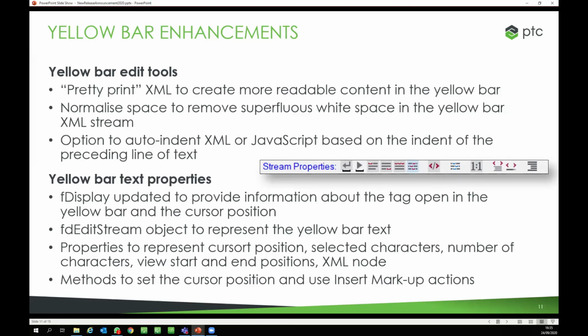The reverse of that, then, if you want to compress your pretty printed content back to a single long line, I don't know why you'd want to do that, but some people might. There's an option, which is this next icon here in this toolbar, to normalize the space in the XML stream. That will get rid of all your indents and your carriage returns that you've just inserted, and it will just put it out as a nice long stream. Okay, so that's quite a nice little feature.